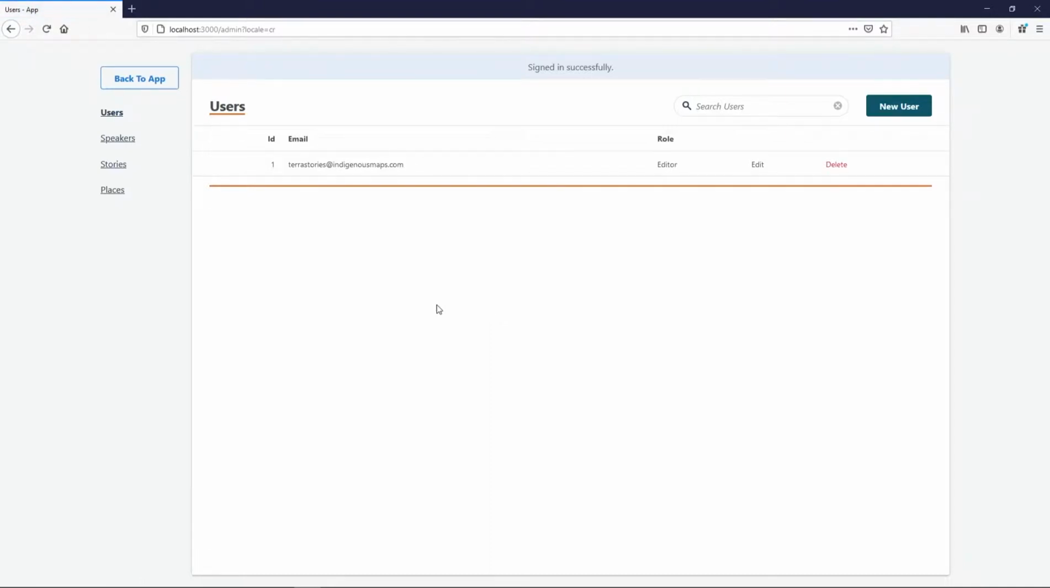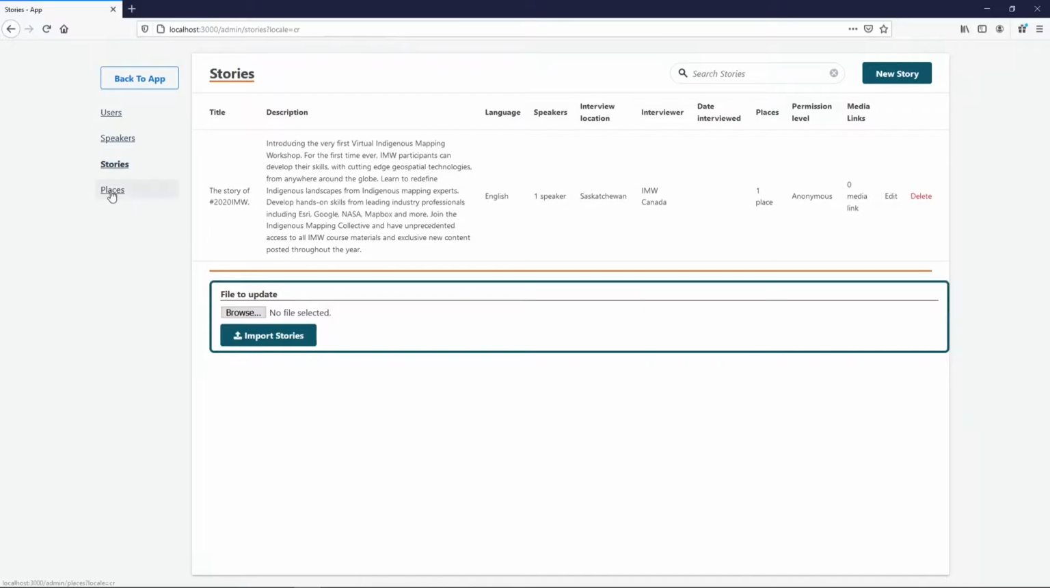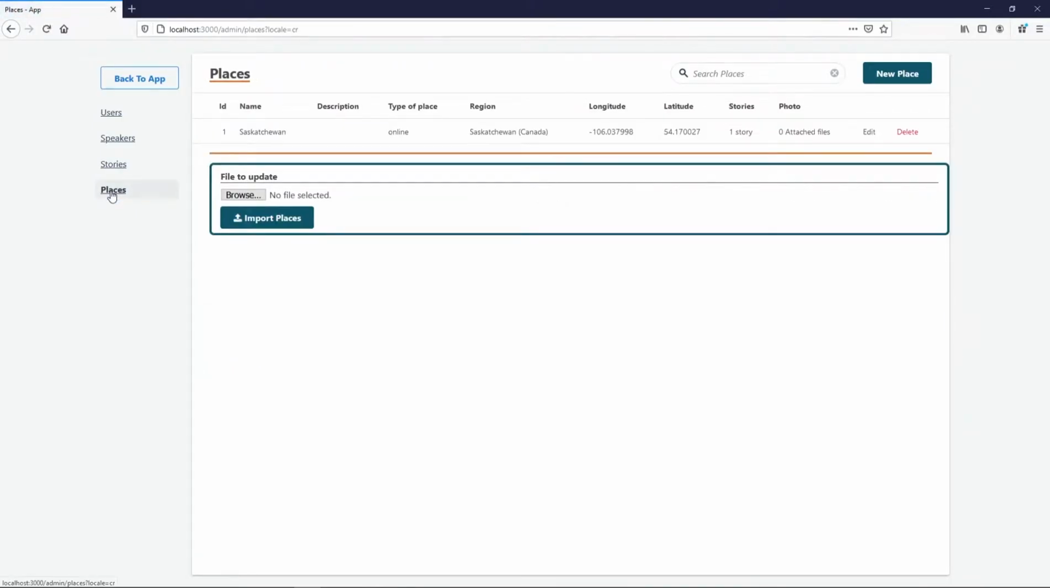As you can see in these admin pages, the Terrastories data consists of the one IMW Canada speaker, the 2020 IMW story, and the Saskatchewan place. But if you downloaded the 2020 IMW demo of Terrastories, there is some more sample IMW data included, and we can add it in by using our importer feature.